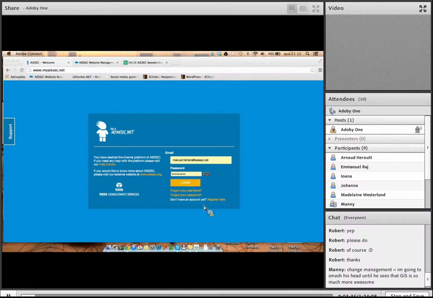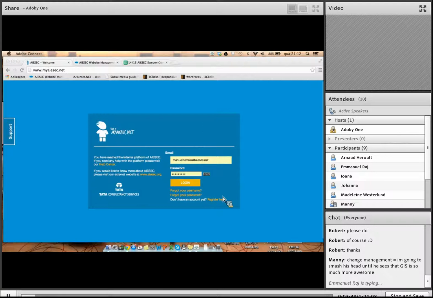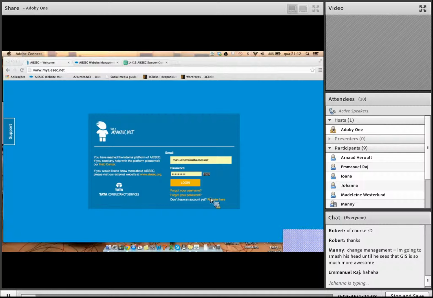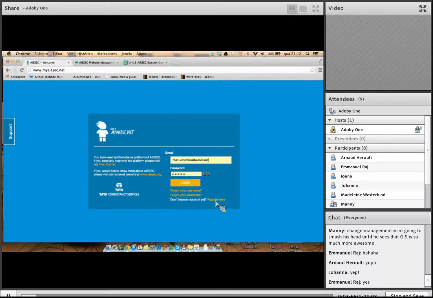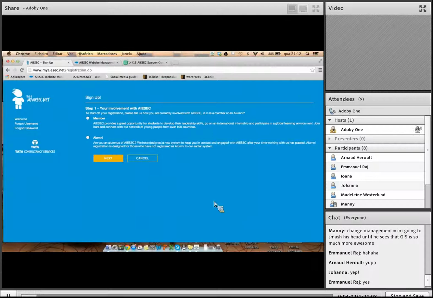Can you guys all see it? Okay, can you guys all see it? Okay, super. So I'm assuming everybody, yes, super. So on that note, we'll quickly go into register here. Can you guys all click it so that you can go and register again to be on myiesec.net? It is very important.